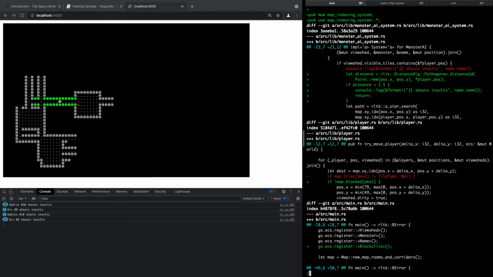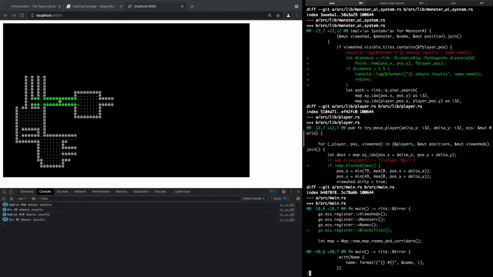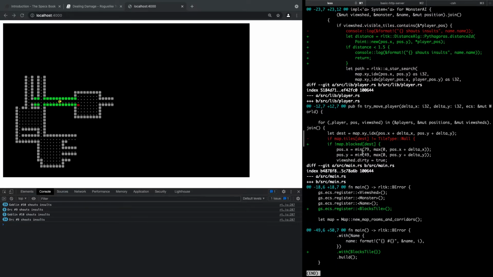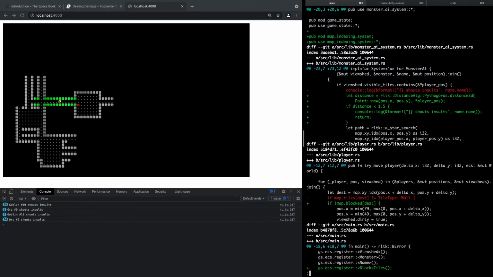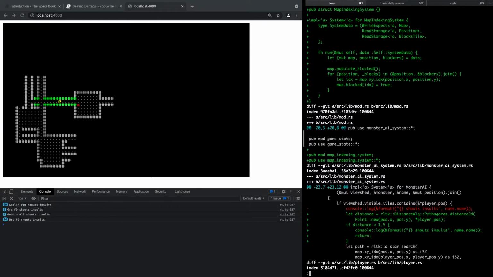Okay. And then we only shout insults if we're less than 1.5 squares from the player. Sorry, we check the block thing to determine whether or not to update the player position. And then monsters block tiles. Okay. That was pretty straightforward.